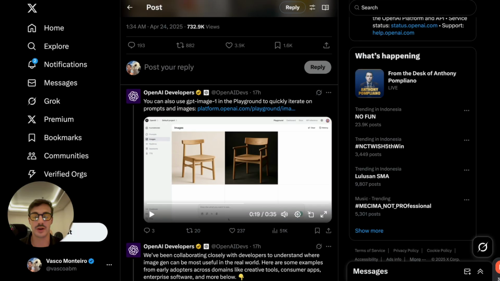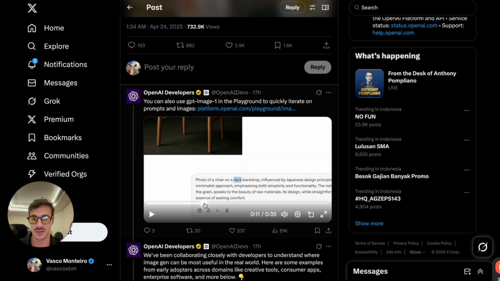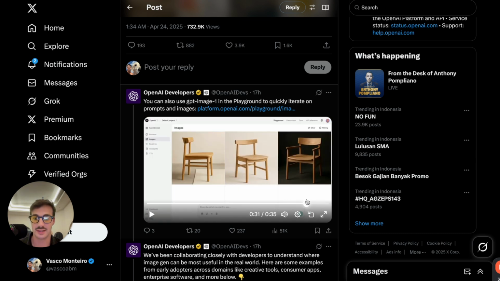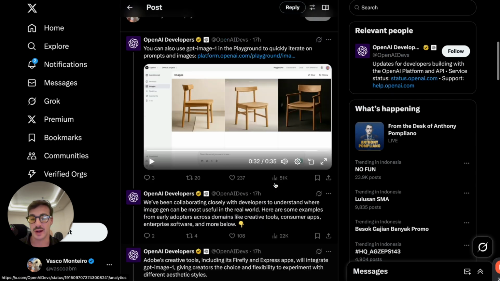Now, going over here to Twitter, they do give us a couple of examples. They generate a chair, and they tell it to change the background from dark to light, and there you go. It's insane. They ask it to change the positioning, so it's way smarter in terms of reasoning, in terms of reading the image, but also in terms of the image generation. So it is pretty cool. Again, the only way you can try it out is using the API.